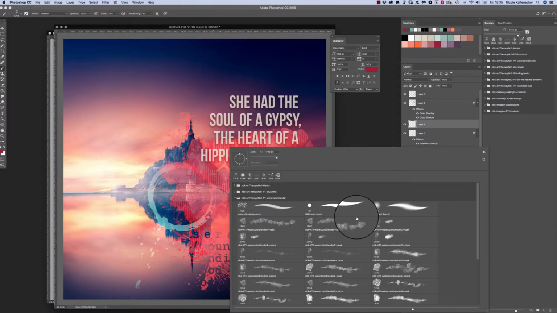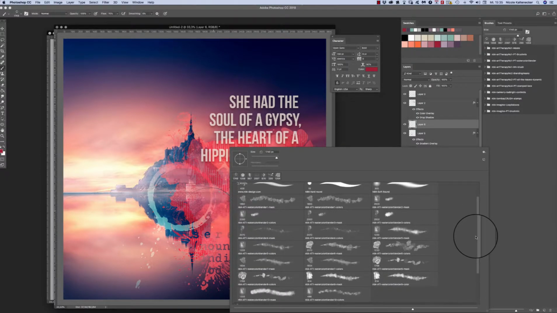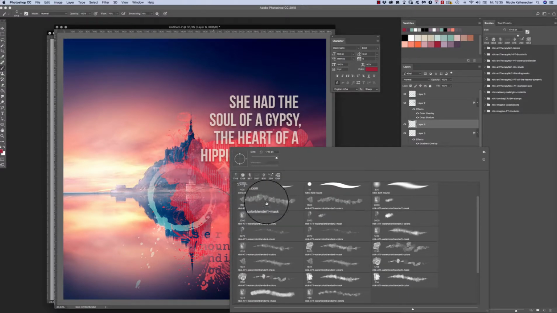Okay, these are dynamic brushes, and dynamic brushes can be used properly in Photoshop. In Photoshop Elements, they work but not properly, and mostly they don't show up exactly how they look in Photoshop. Okay, let's see what we have here. We have here always, you can see, watercolor blender mask, watercolor blender color. They look the same.